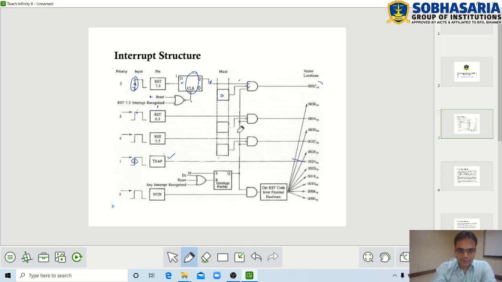We are not going to talk about this here, we'll talk about this particular line in a moment. So suppose if this is 1, then it will create a 1 here, and this interrupt vector location will be activated, or an ISR at this particular location will be executed if these 3 lines are 1. So this line will be enabled. So RST 7.5 will be working, right?